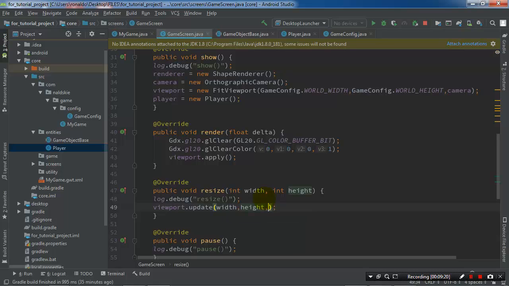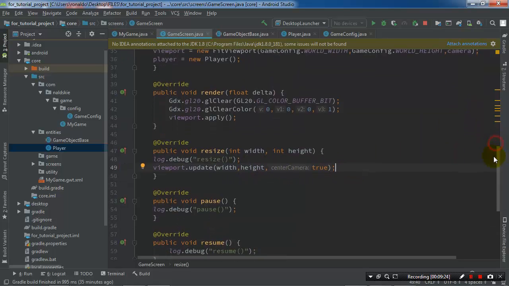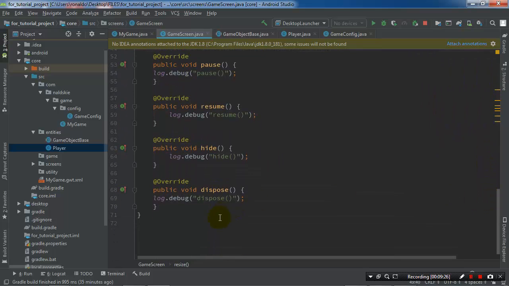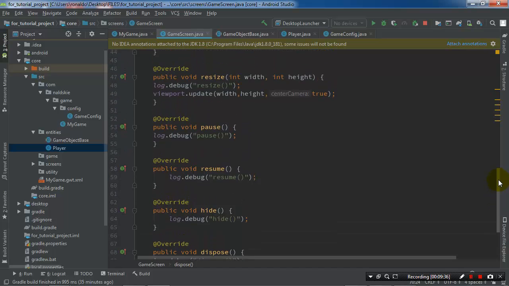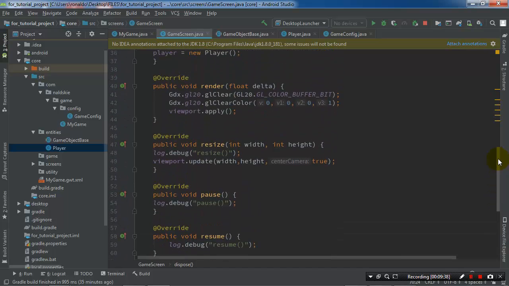So then we can center our camera, so we pass through. Then we will dispose our renderer. So dispose, after we use it, because shape renderer is disposable, implements disposable, so we are going to dispose it. Viewport apply, update width height.